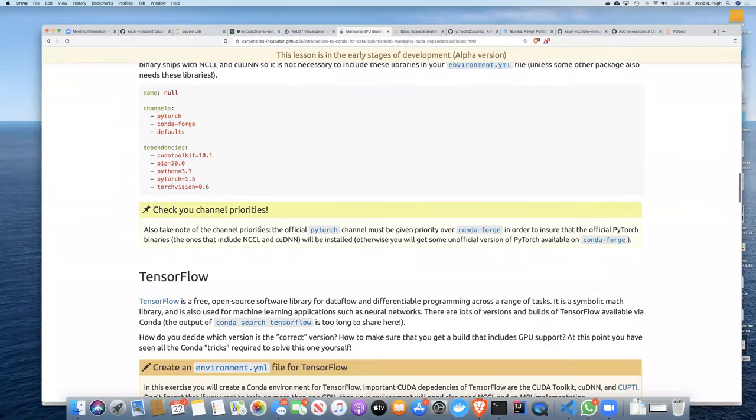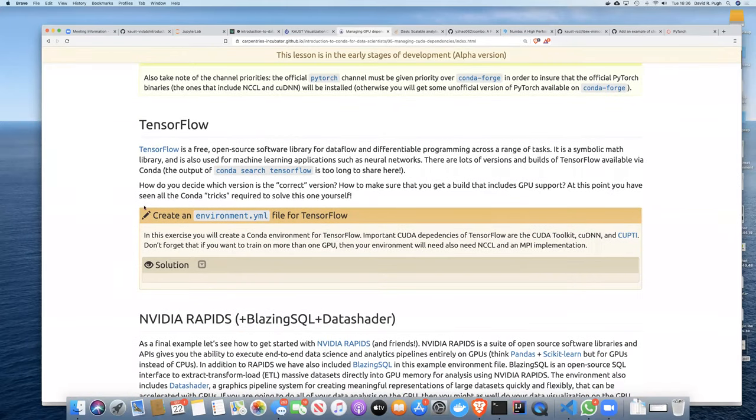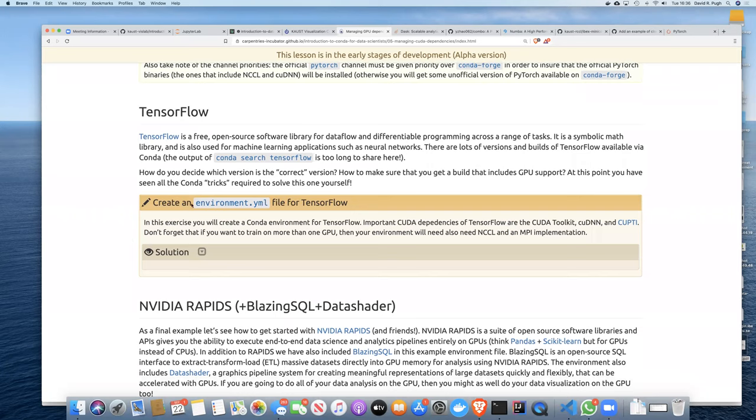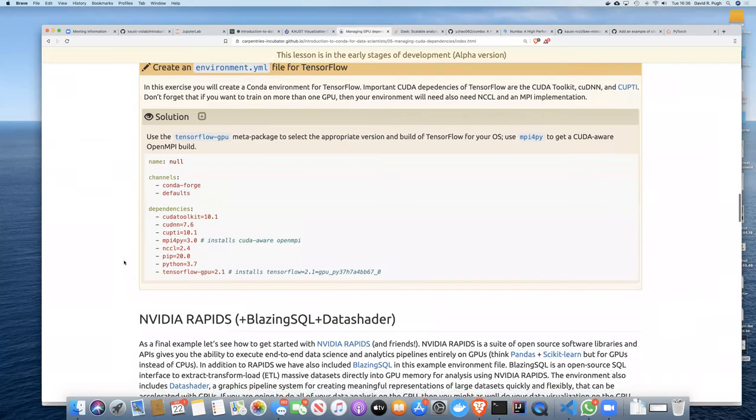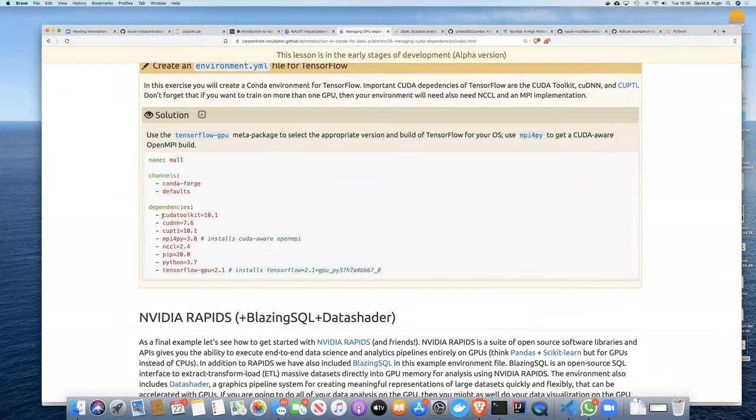Okay, while that is going, I'll just talk through some examples. There's an exercise here to look at TensorFlow. I will just talk through the solution with you in the interest of time. Here, we install the CUDA toolkit. We have to explicitly ask for cuDNN. CUPTI is another NVIDIA dependency that is for profiling. It's a low-level profiling tool. And then we ask for a specific version of NCCL, and then the GPU version of TensorFlow. And also mpi4py, which will download a CUDA-aware OpenMPI implementation, which is useful if you want to do distributed multi-GPU training.